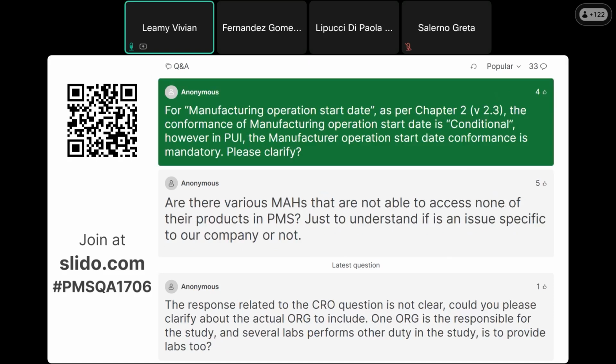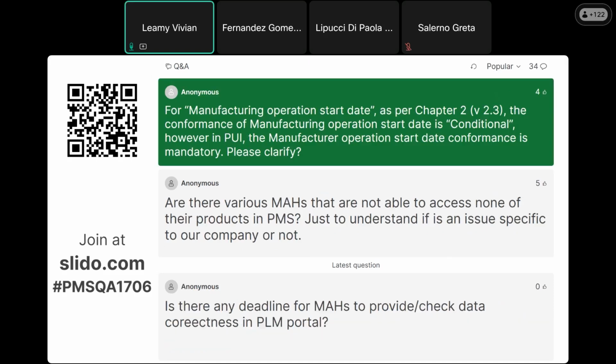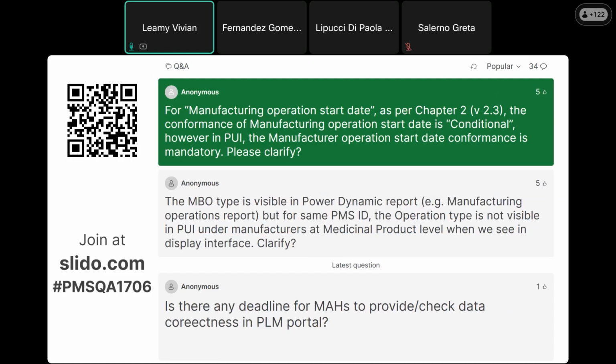Okay, perfect. So next question is for manufacturing operation start date as per chapter 2, version 2.3. The conformance of manufacturing operation start date is conditional. However, in PUI, the manufacturer operation start date's conformance is mandatory. Please clarify.